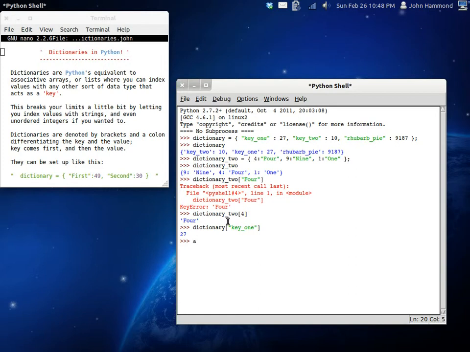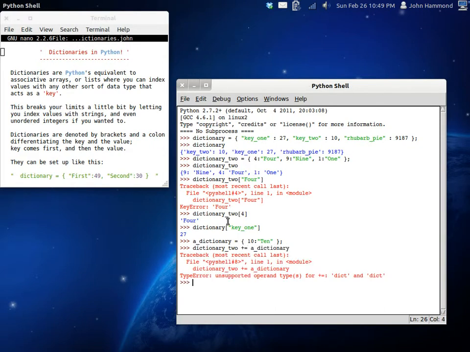But if we do, let's say, a dictionary, I'm curious whether we can add things on. Let's try 10 equal to 10. So now we have dictionary 2. Let's add a dictionary to it and see what happens. No, it's not going to work for dictionary types.